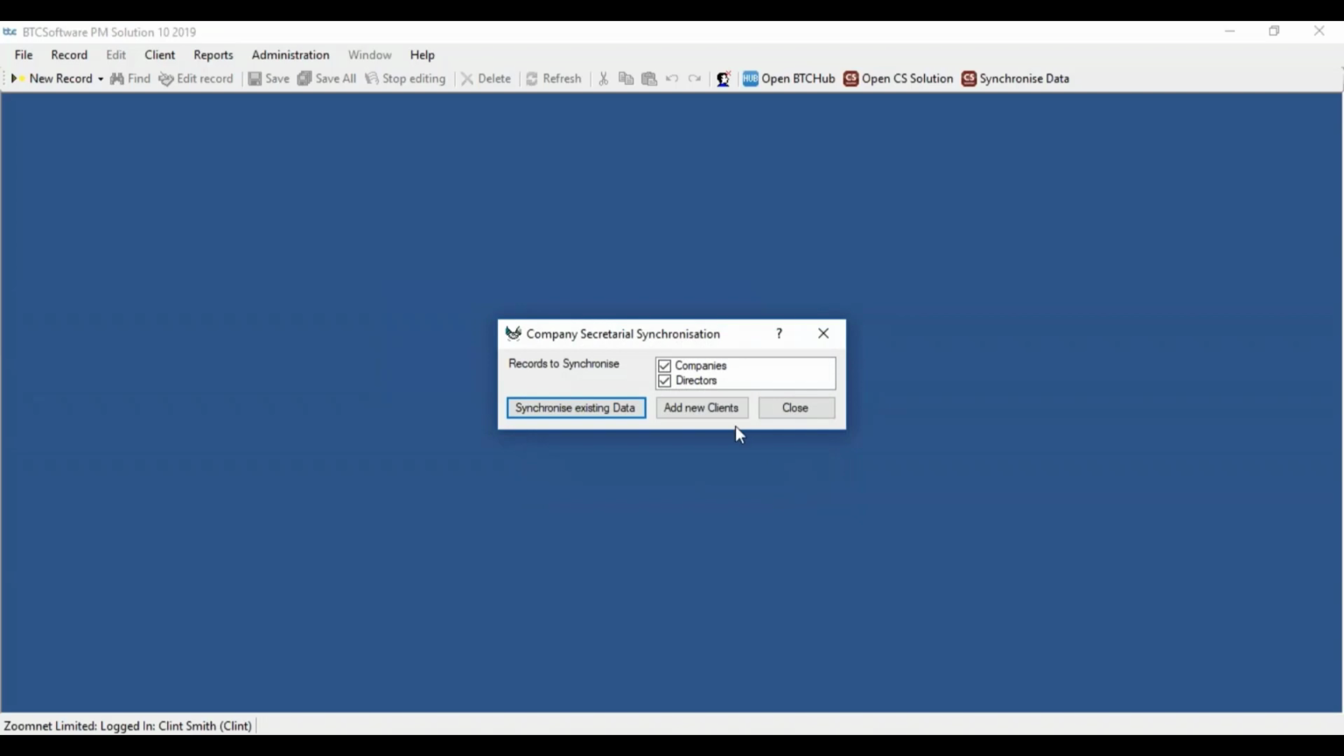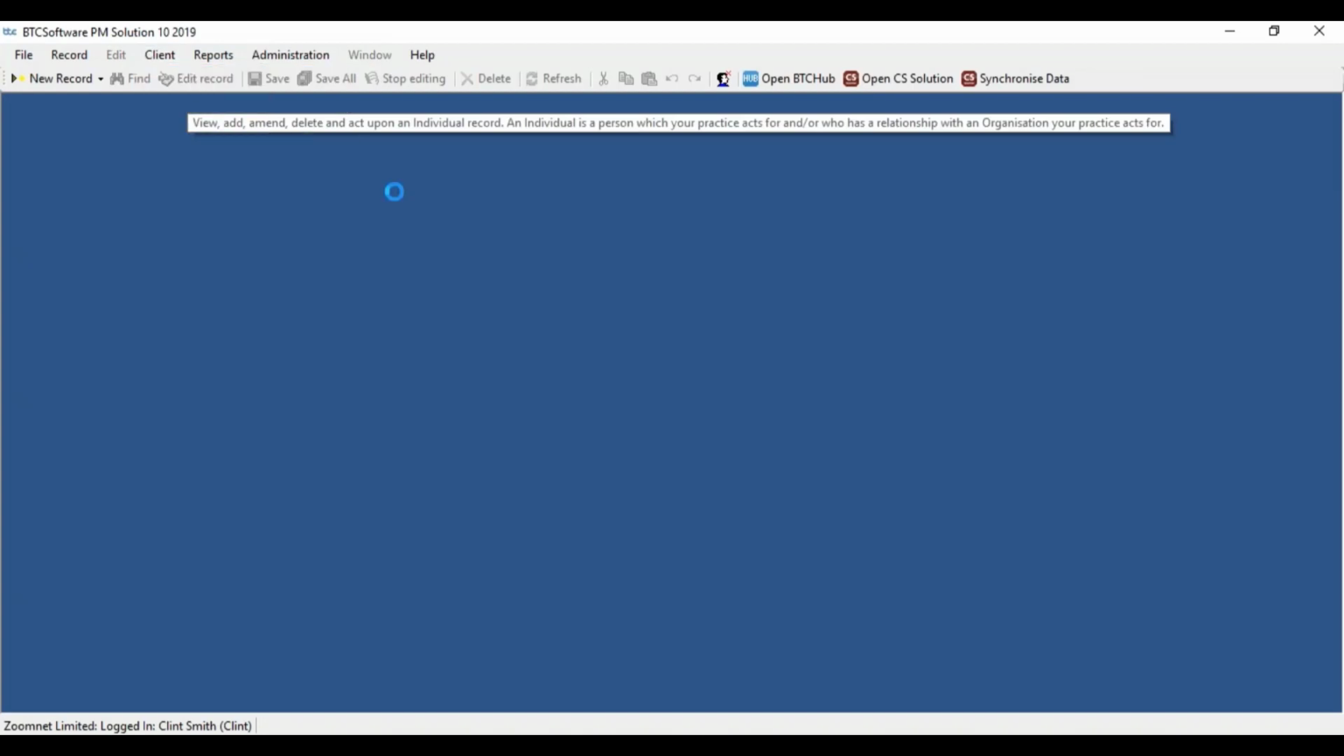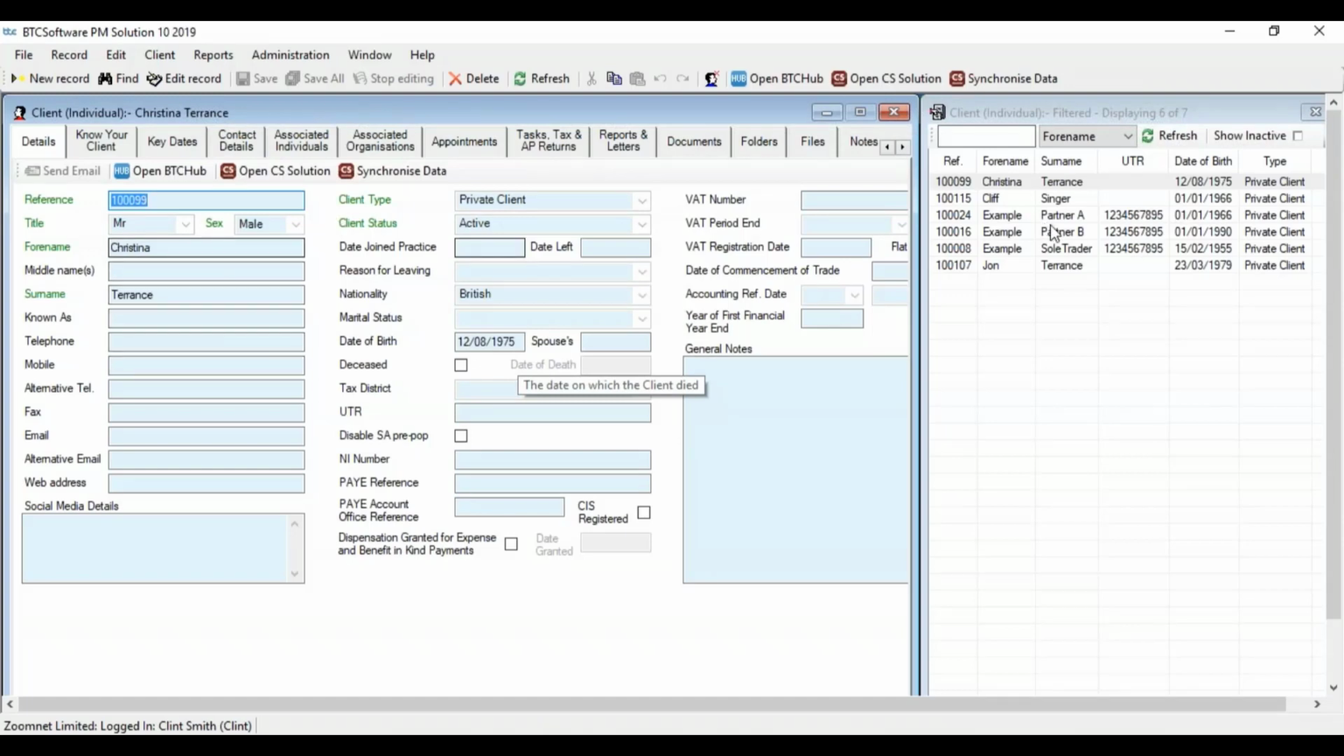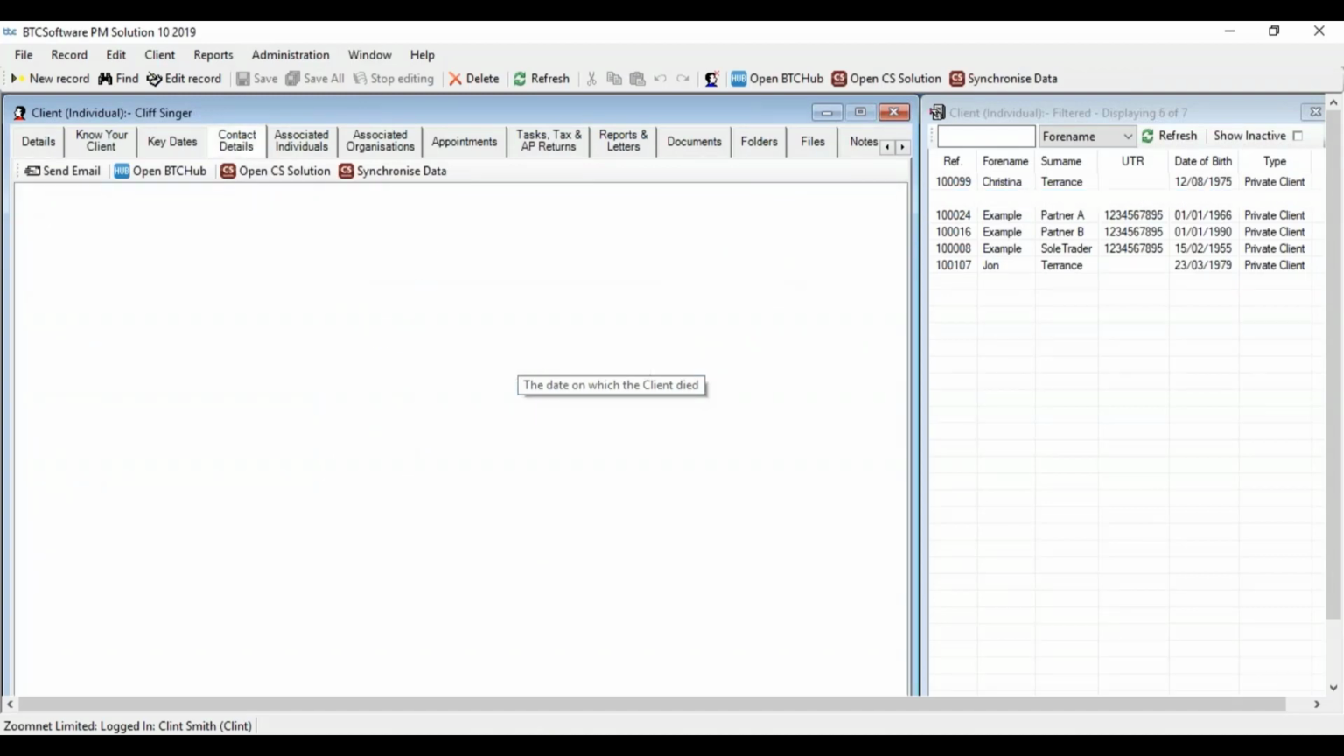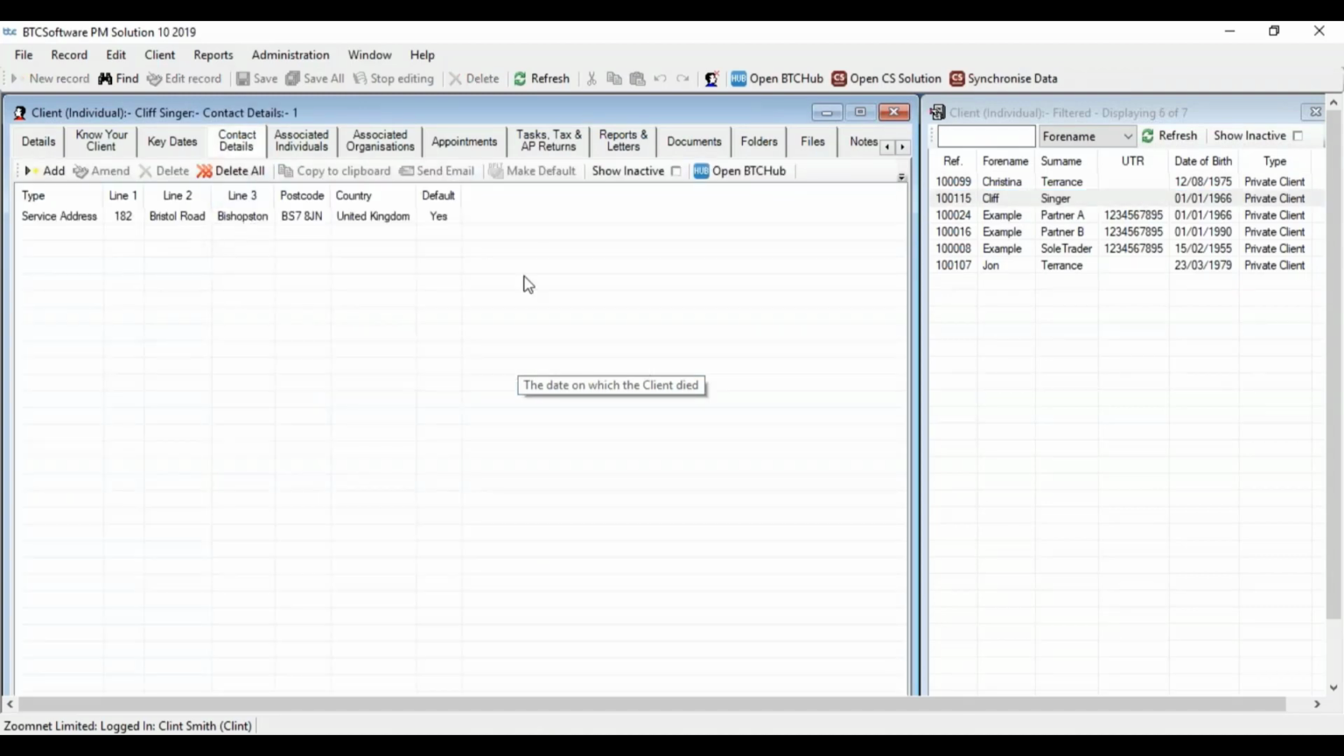So it's just worked out who it is that it needs to update, and then it's gone ahead and done that. So you don't have to worry about the updates you've made on Secretarial, because it'll go and spot the changes, spot the differences, and then make the updates for you. So as we go through here now, we're going to look at our man's contact details. There he is, and his contact details. And there he is in Bristol Road now.